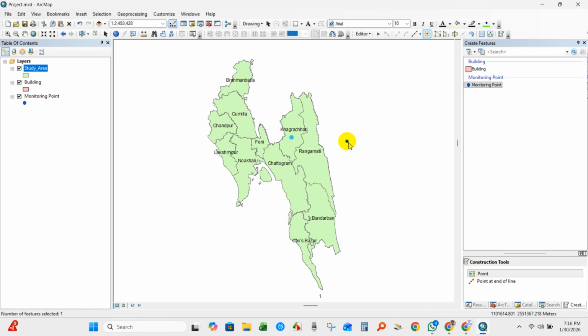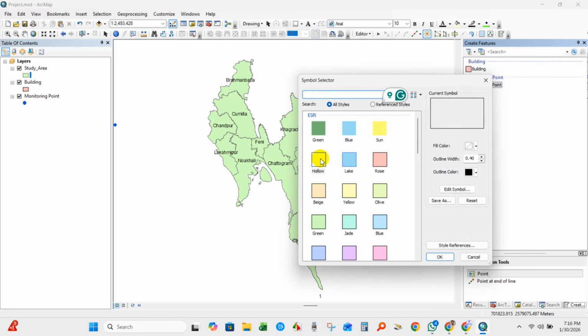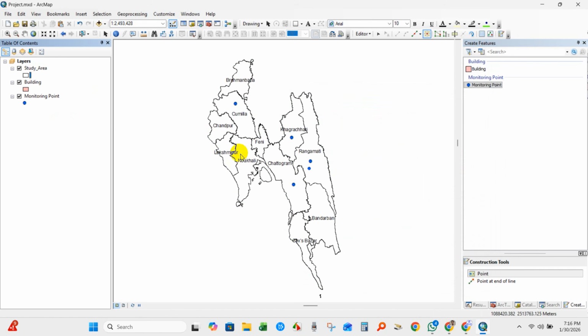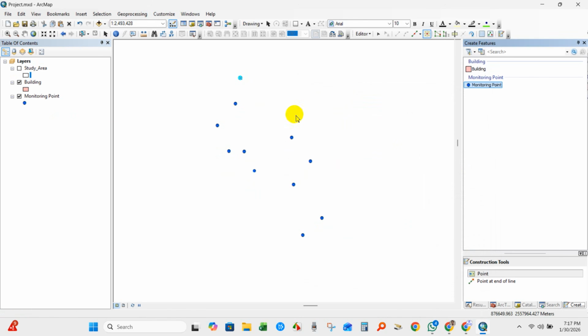The point is not showing due to the color of the study area, so I will make it hollow. Yeah, now it is showing. So now you can edit, you can draw. This is a very basic thing.